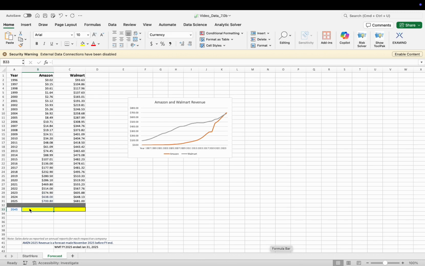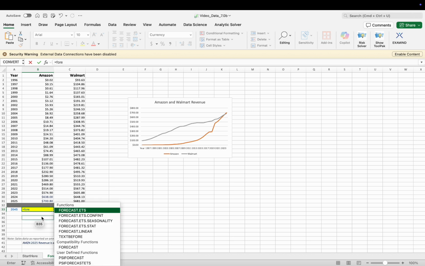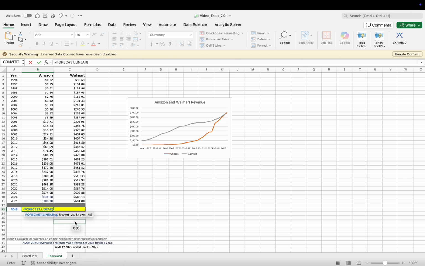In cell B33, I will forecast Amazon's revenue using the formula FORECAST.LINEAR. Open parentheses A33, comma B3 through B31, comma A3 through A31, close parentheses. This tells Excel to forecast Amazon's revenue for the year in A33 using historical Amazon revenue values and the corresponding years.